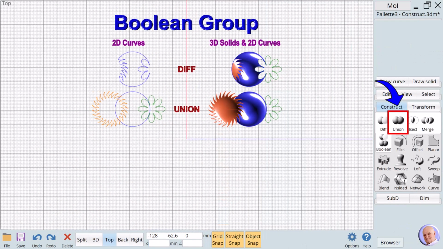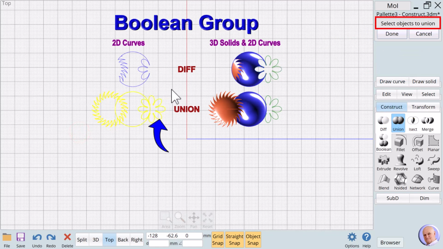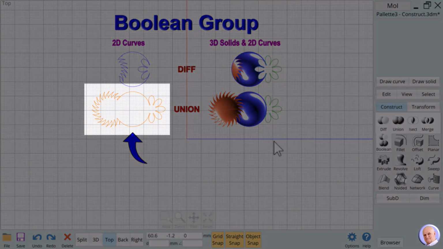Boolean union method. Clicking on the button for the Boolean union method begins a single-step process where we select all the objects to union. The prompt reads, "Select objects to union." We'll select all of the 2D curves in the union row and click Done. The result is a new 2D shape that combined all the selected curves.